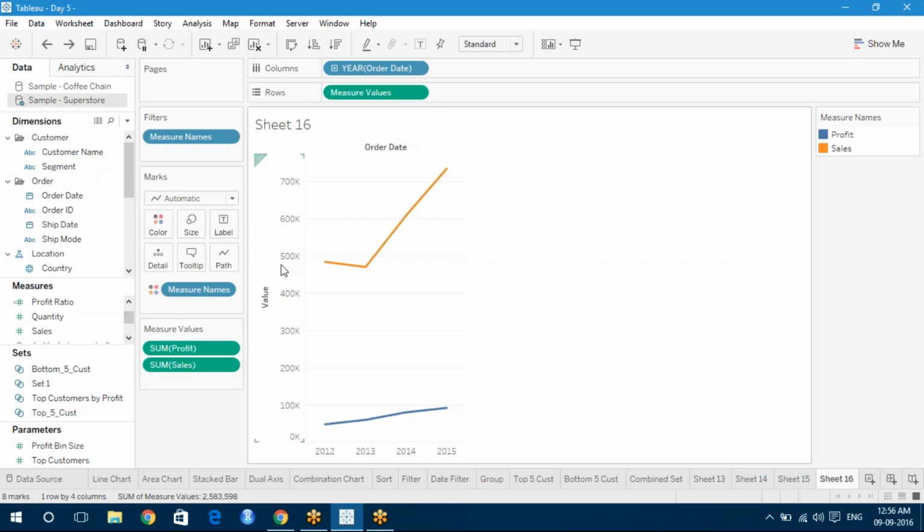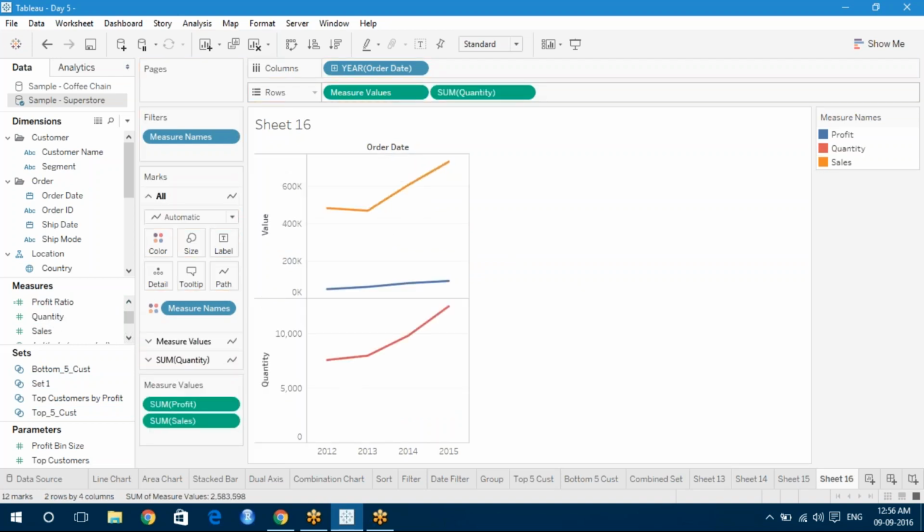We can combine a blended axis with a dual axis. If I take the quantity measure, drop it next to measure values on the row shelf, we know that there's a new chart that will be created. First one giving you measure values. The measure values being given are sales and profit, and then we have quantity which came up as a separate graph.